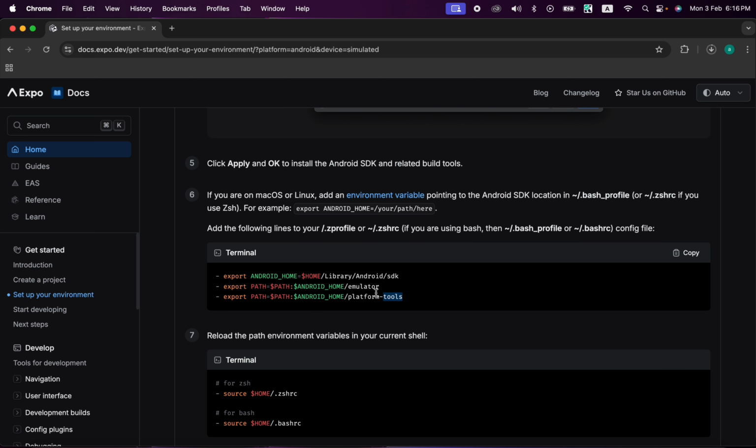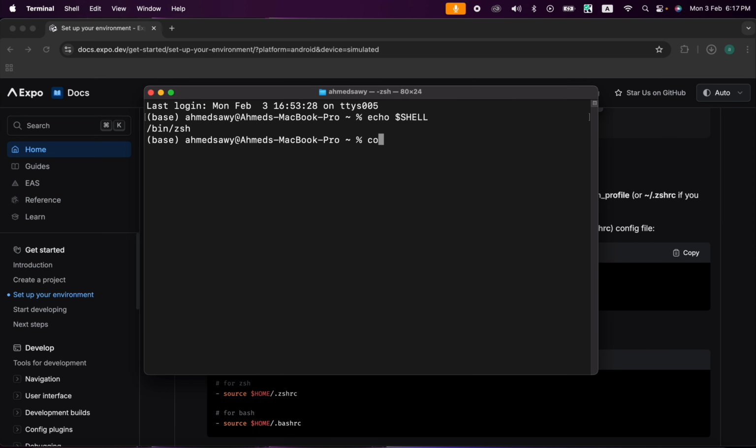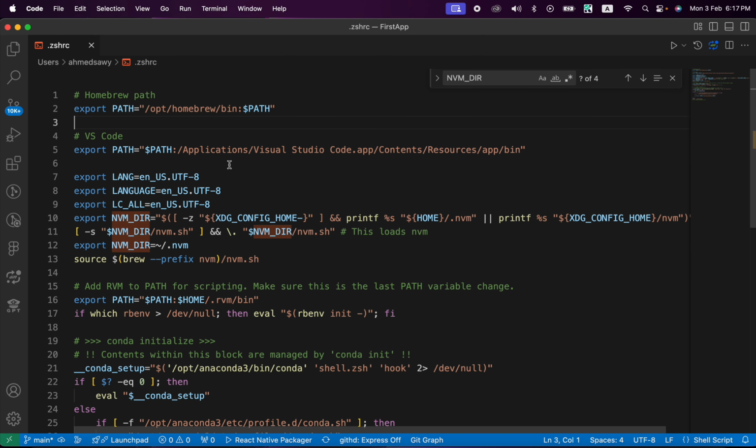Now to add those environment variables, you can just copy them, but before copying them, just open this file zshrc. And to open it, I prefer to open it with VS Code. So in my terminal, I just copy this, and in my terminal, I just type code, the name of the file, and press enter. Now, this is my file opened in VS Code. I would like to mention something.